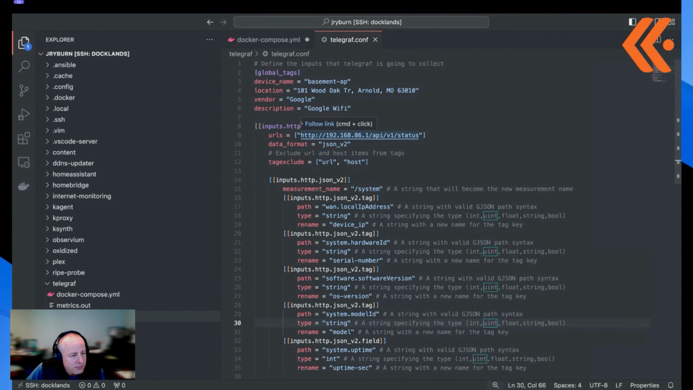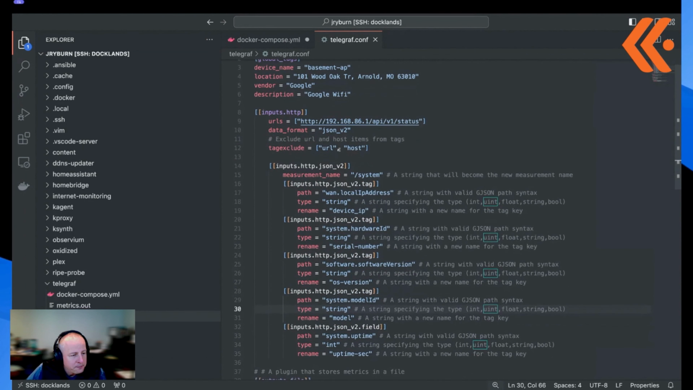The next thing that I do is I define what the API endpoint is that I'm going to gather the data from. In this particular case, I'm using a Google mesh Wi-Fi that I have available in my home. And so I am telling it the IP address and the API endpoint that it wants to gather from. I'm telling it I want to use the data format of JSON V2. And I have a couple tags that by default would be included, that in this case I want to exclude because that piece of data doesn't really provide me anything useful to what I'm trying to accomplish. So I have those set as excludes.